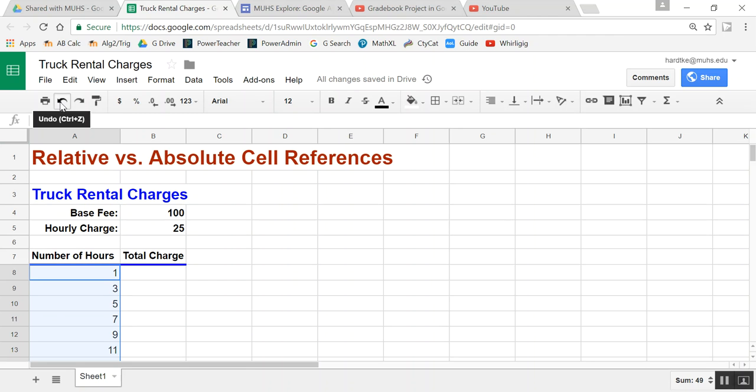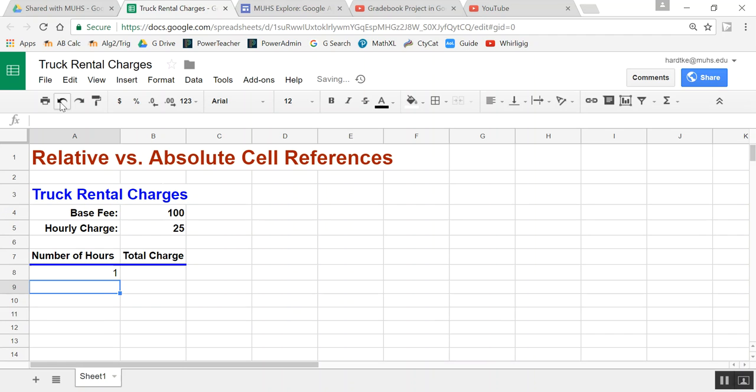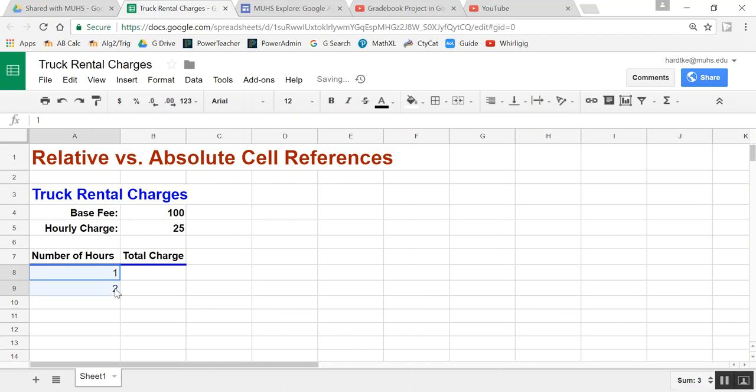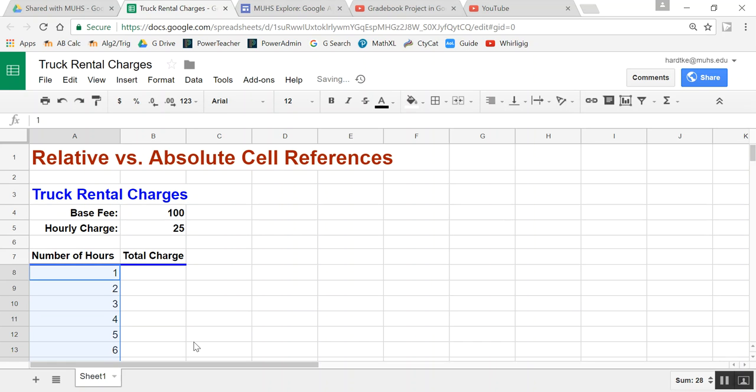So I'm going to get back to this counting by ones and select these and drag down. And if we had space, we could do a lot more. You could drag farther down all the way up through however many hours you would like to see in your chart. And now to figure out the total charge, we know that this charge right here should be $125.